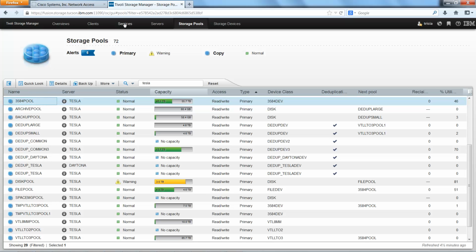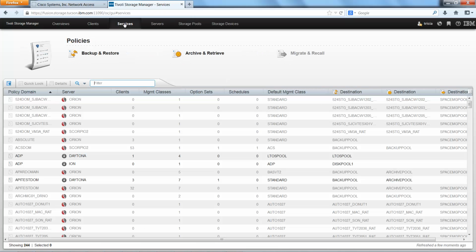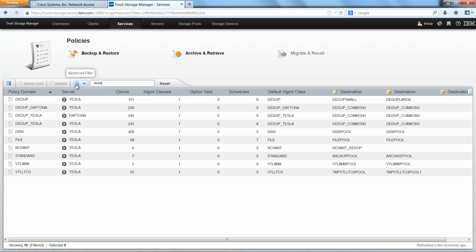There have also been some updates made to the policy portion of the Operations Center. The policy page will show the policy domain the server belongs to, the number of clients associated with that policy, the schedules associated with that policy, as well as the default management class, the destination for the backup storage pool, the destination for the archive storage pool, and if there's a space management pool associated with it, that destination also.